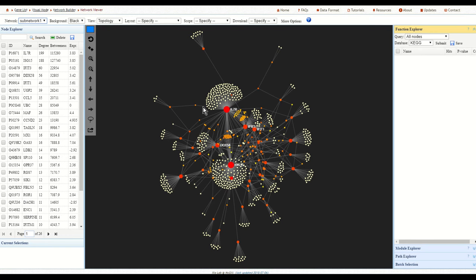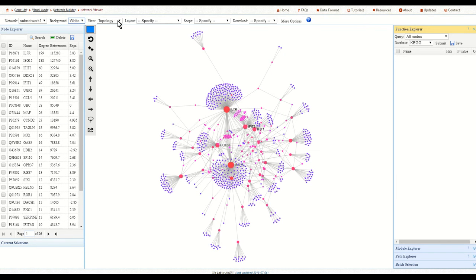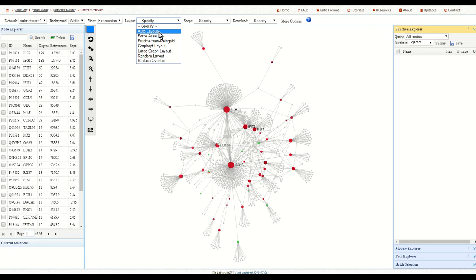And it gives you first a default layout, but you can change that. What I often like to do is to click here on a white background, then to change the view from topology to expression, meaning that all the upregulated nodes will be shown in red and all the downregulated nodes in green. And apparently there are more red and green here. And you can change here the layout further to make it better visible.